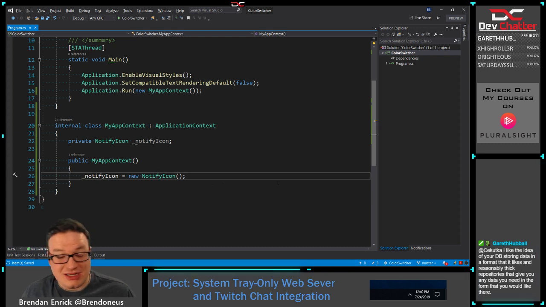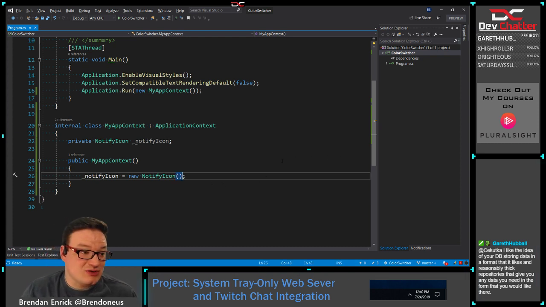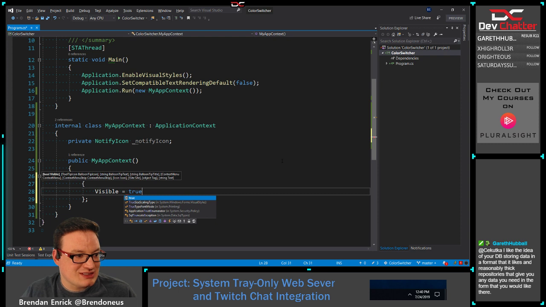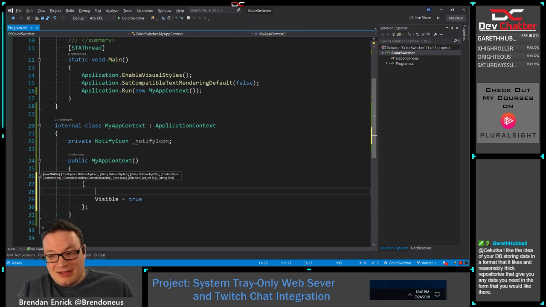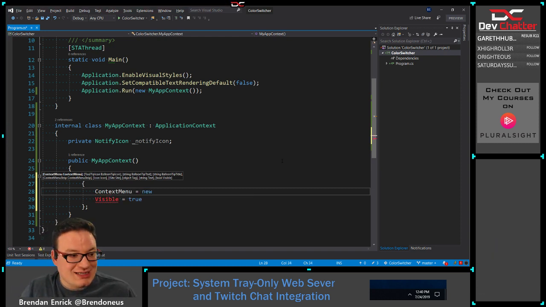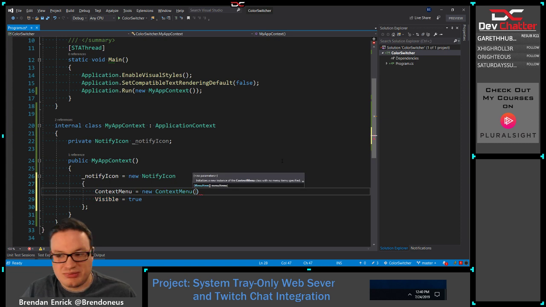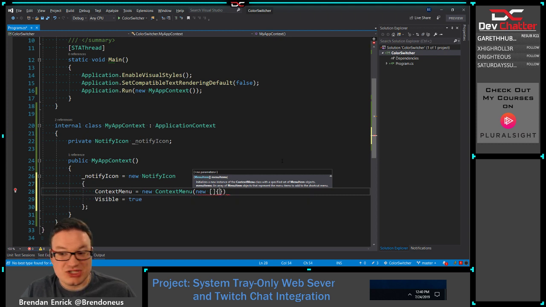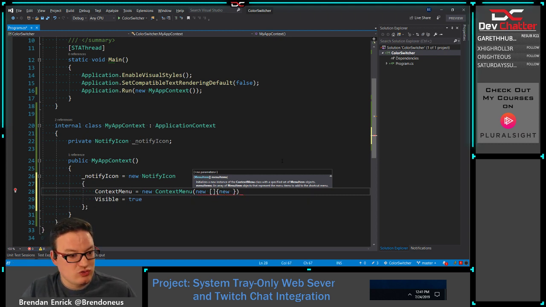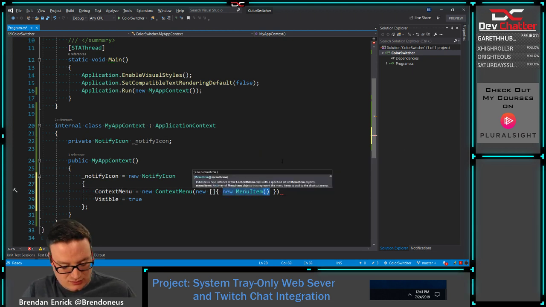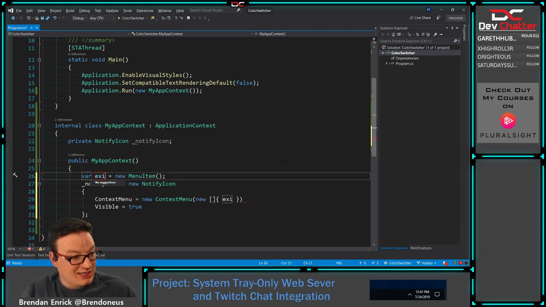Okay, so we have a notify icon. Once I create the notify icon, I need to do a couple of things with it. I need to set some properties. First off, I want to make sure it's visible. So we're going to set it visible true. The next thing that I want to do is I want to give it a context menu because we're going to want to click on it and exit. So let's build that. So when I build this, it can take a new array of menu items, of which I am going to put in one that I will say is new menu item. Let's do this. So there is exit menu item. I said we wanted to create exit, so we're going to do that.